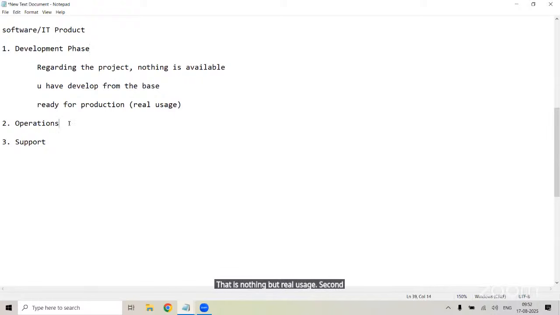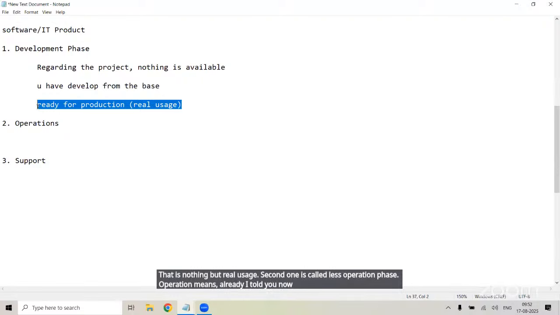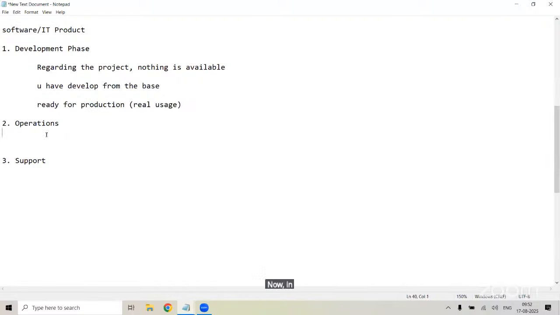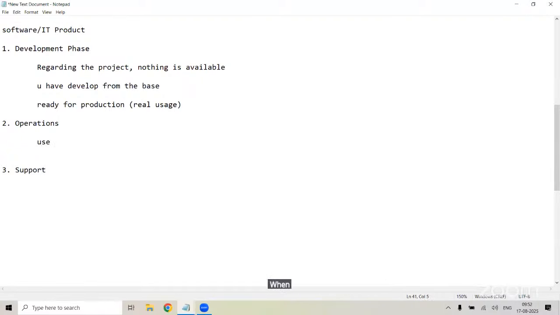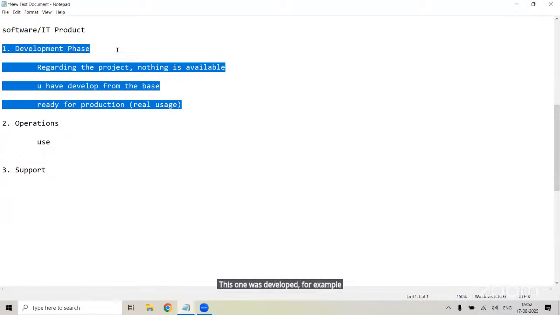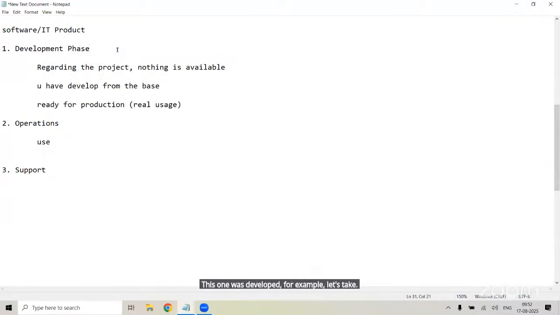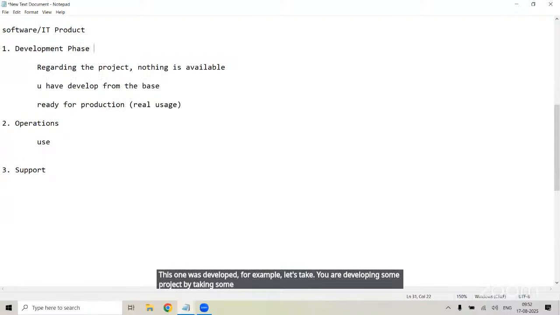Second one is called the operation phase. Operation means, as I already told you, now the real usage will be brought. They are going to use the product. When they are using the product, it was developed with the data available earlier. For example, let's take that you are developing some project by taking some data. What data is there?